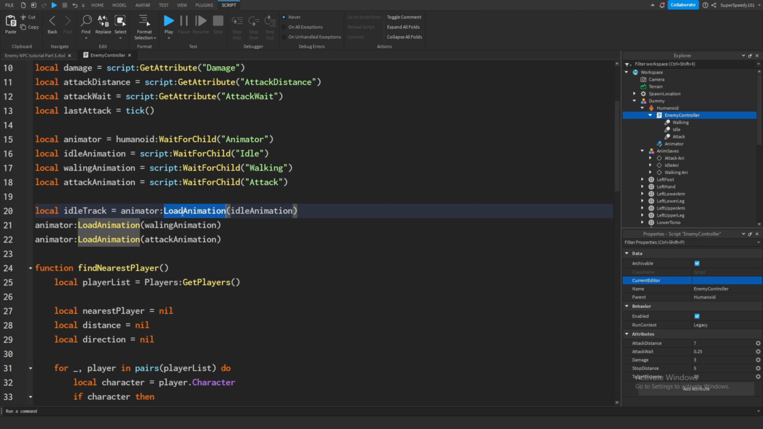So LoadAnimation returns a track object, and these tracks are what we use. An animation track is what we use to actually play the animation on our humanoid, or whatever we're playing the animation on, in this case our enemy NPC. So we're going to create these variables for all three of these lines and name them.